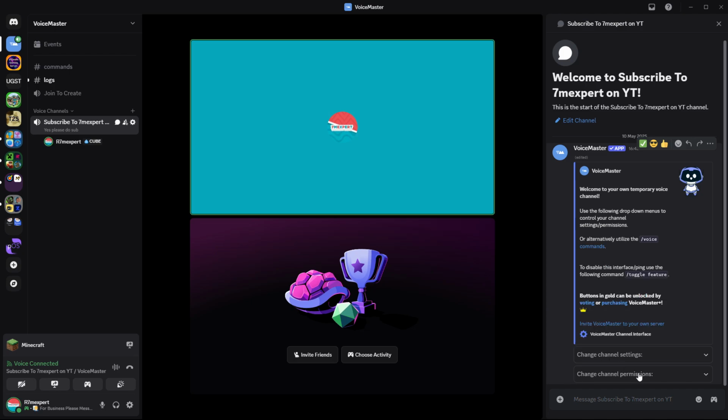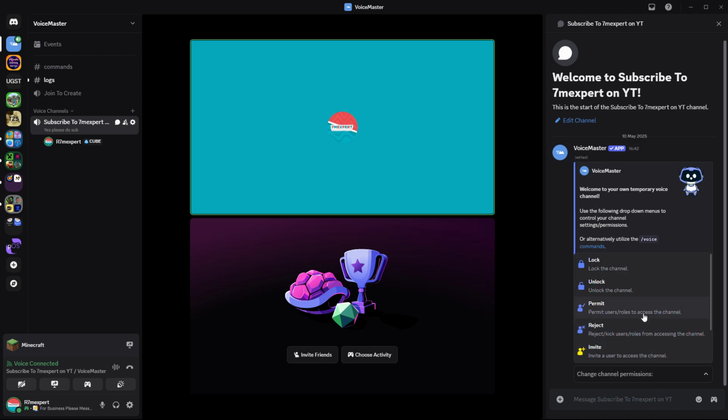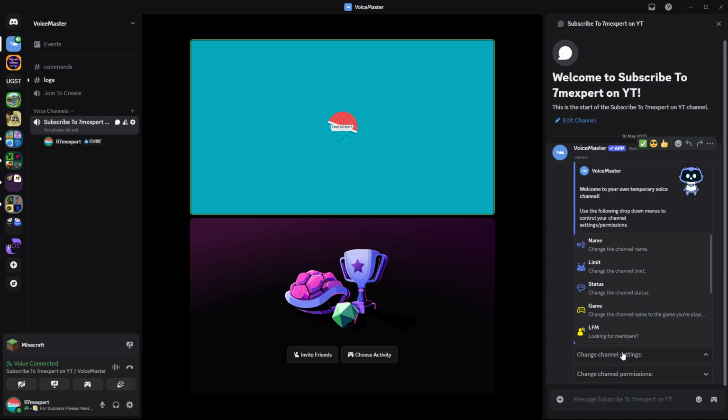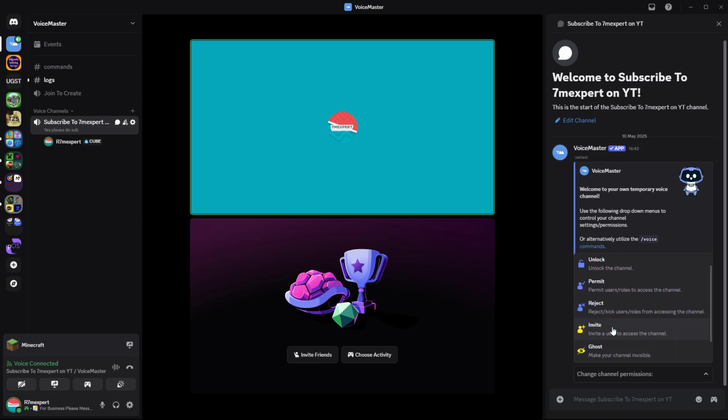But there's still some other stuff. There's the channel permissions, because these are settings, these are permissions. So, first of all, I'll just sort of talk over all of the different premium features just on this bit. First of all, invite will just invite the player. Ghost will make your channel invisible, and unghost will make it visible.